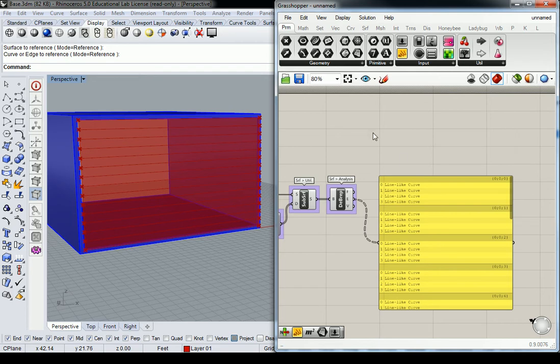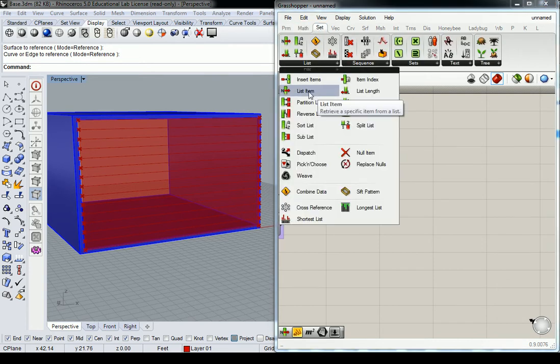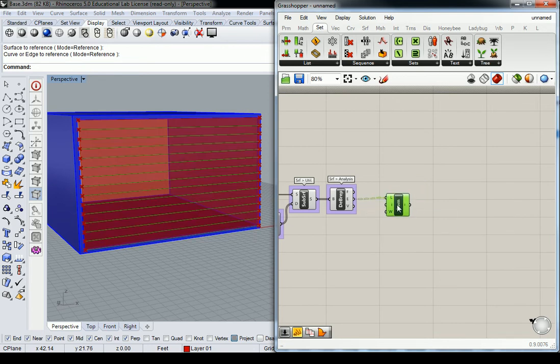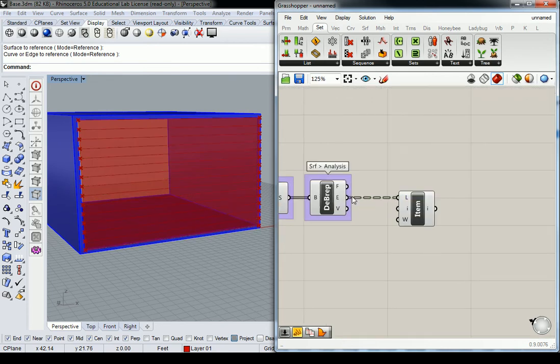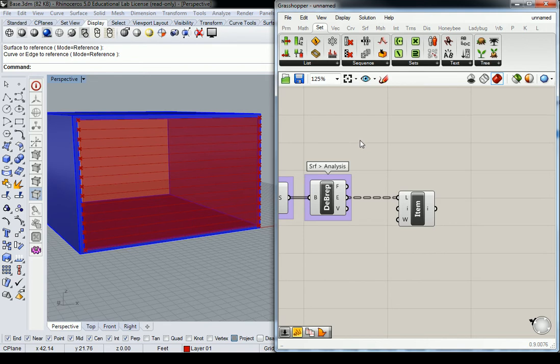You don't seem convinced. But anyway, under set and list, list item right here, it's going to ask for the list of items and then the index that it's going to take. So the list of items obviously would be the edges. And since it's a dotted dashed line like this, it comes out as a group of 4 edges. So because there are 4 edges in every panel, we make a slider from 0 to 3.